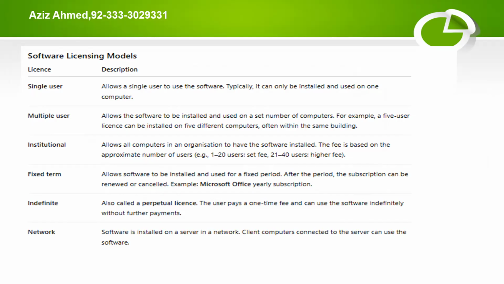Perpetual license: the user pays a one-time fee and can use the software indefinitely without further payments. Network: software is installed on a server in a network. Client computers connected to the server can use the software.